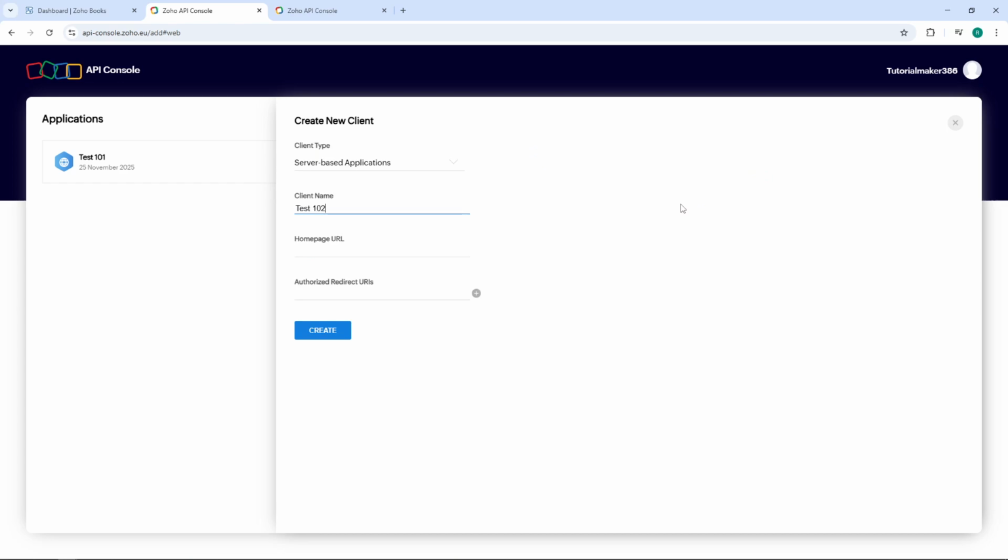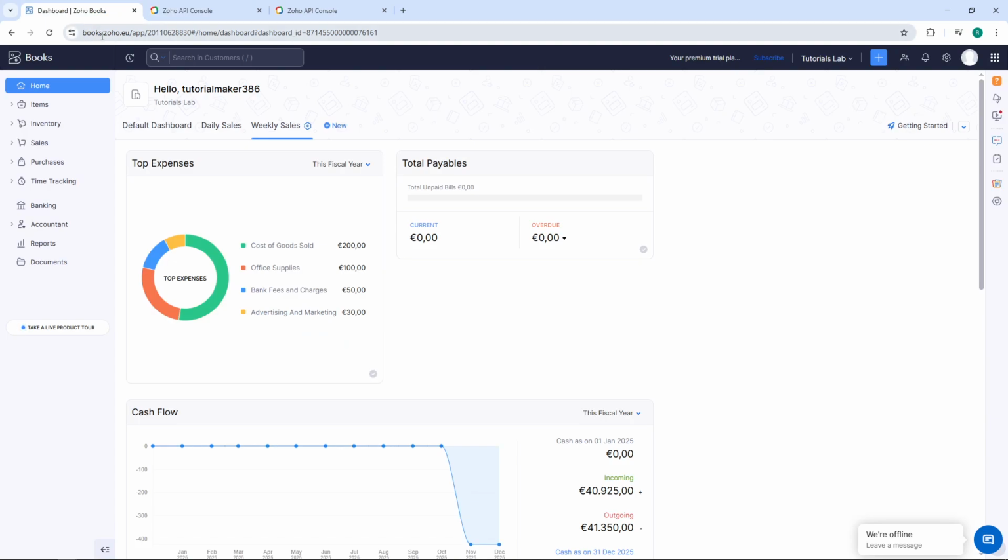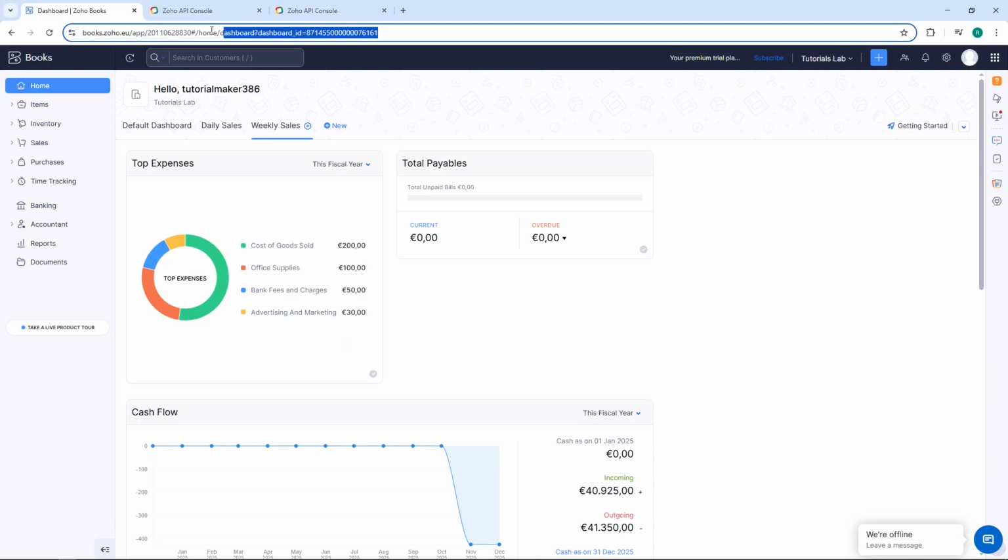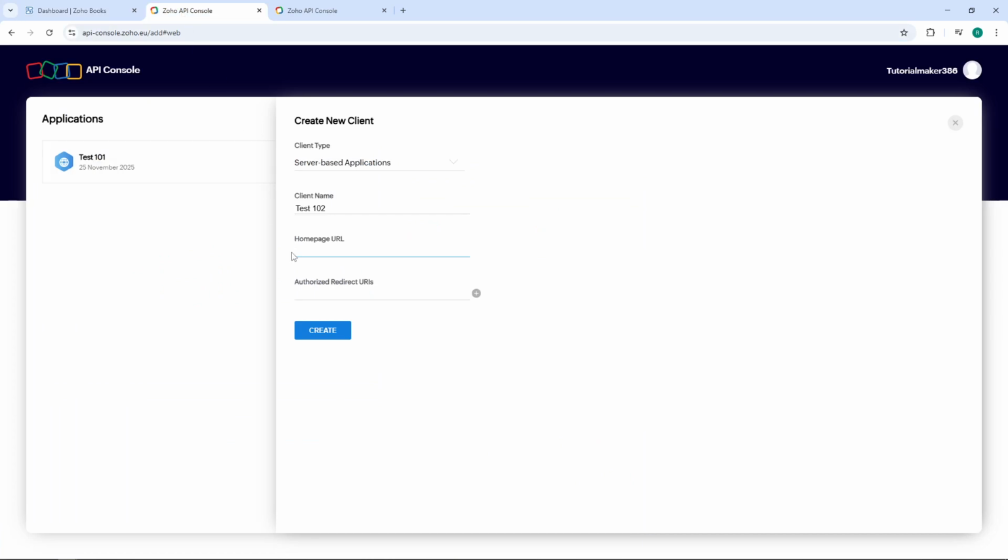You'll now be prompted to enter a client name and your homepage URL. The client name can be anything that helps you identify this integration, but the homepage URL is crucial. To get this, head back to your Zoho Books dashboard tab and look at your browser's address bar. Highlight and copy the entire URL you see there. Then switch back to the Developer Console tab and paste this URL into the homepage URL field.